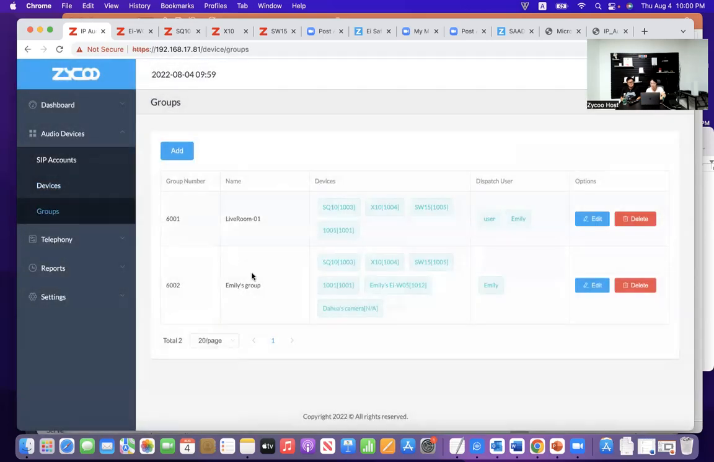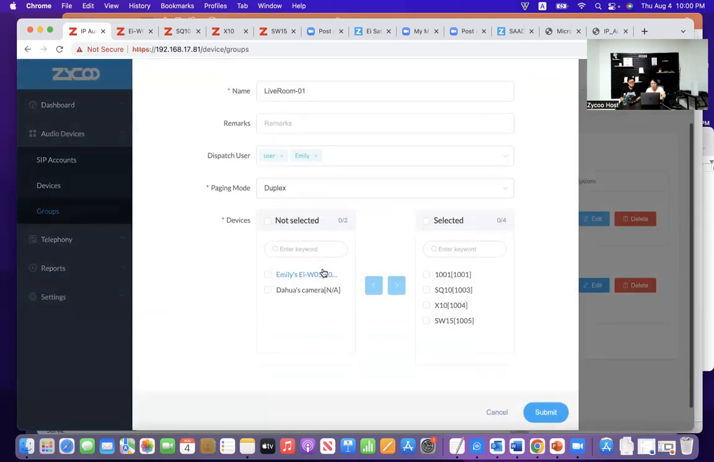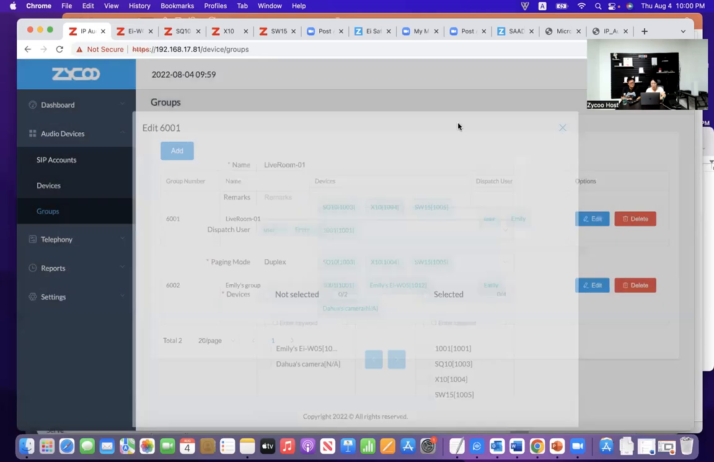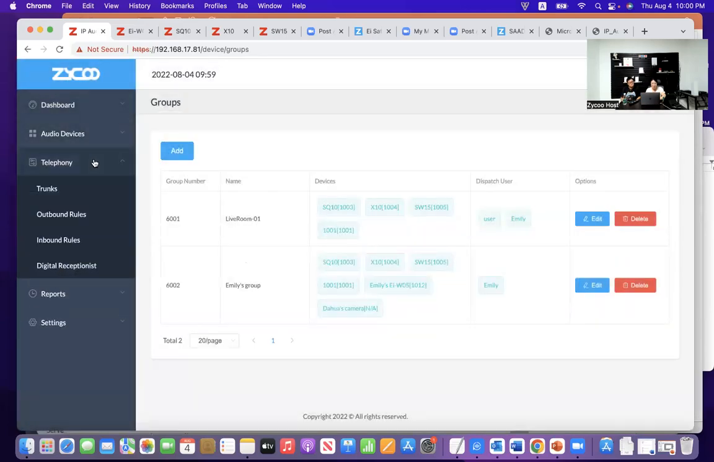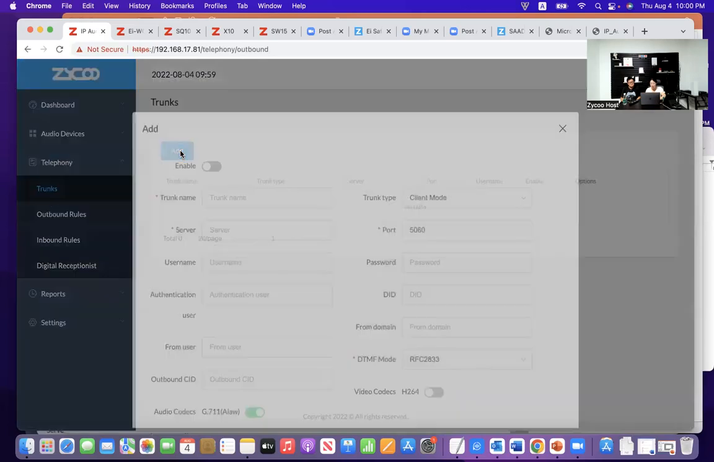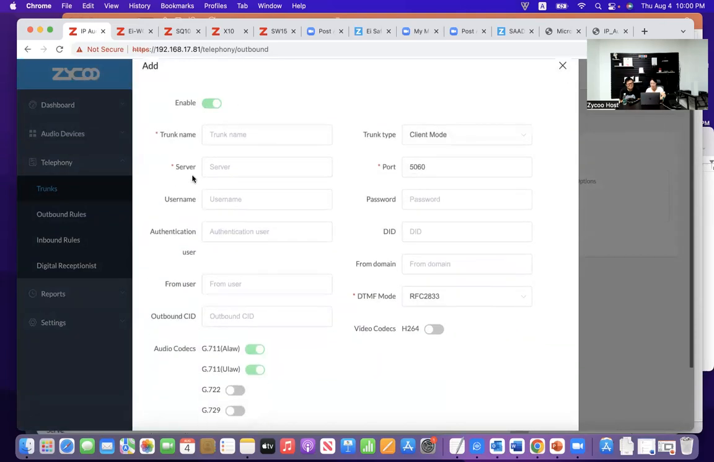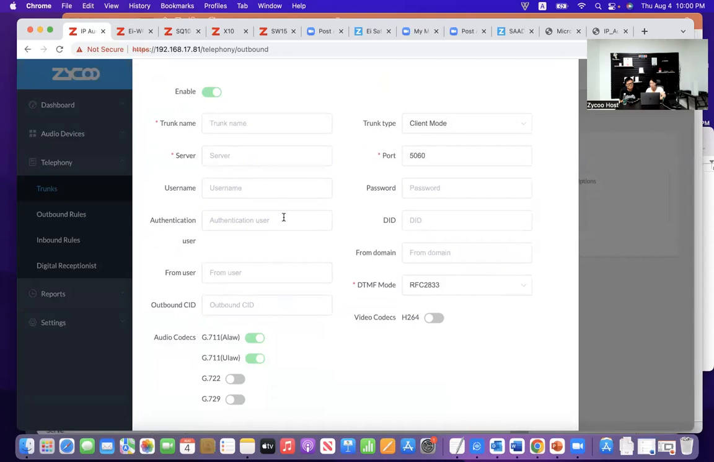Then we have groups. We support an unlimited number of groups, so you can create as many as you need. And yes, I believe we went over the parameters here. And then we have the telephony. So we have the trunks here. For the trunks, you can register the SIP trunks through the IP audio center, filling out all the information that is provided by the SIP trunk providers.